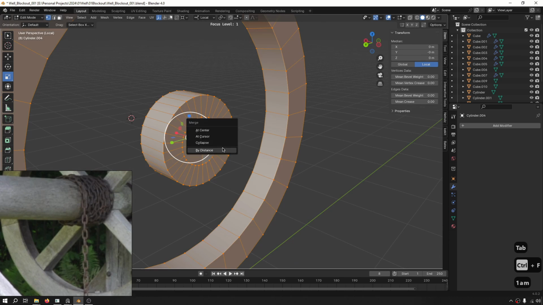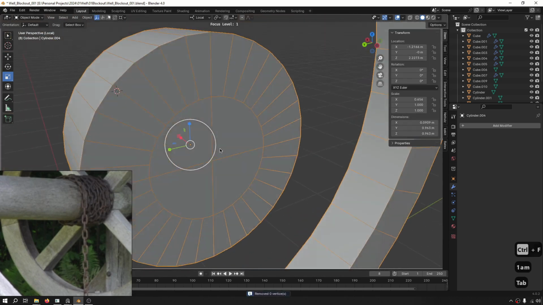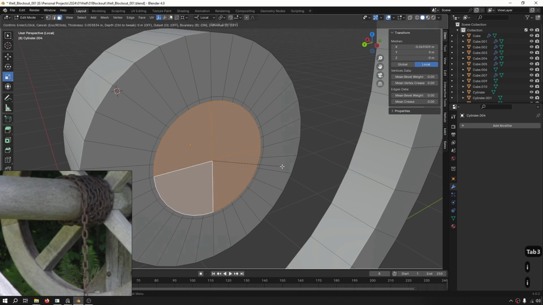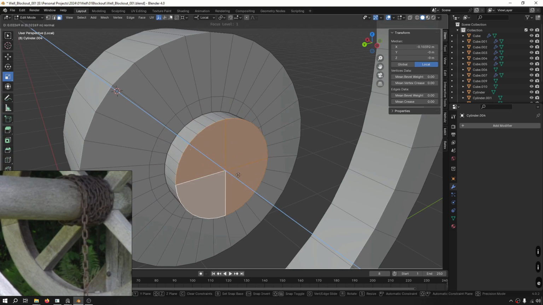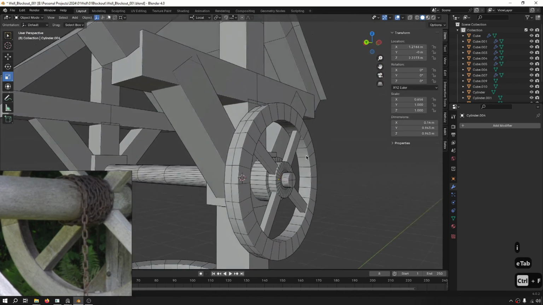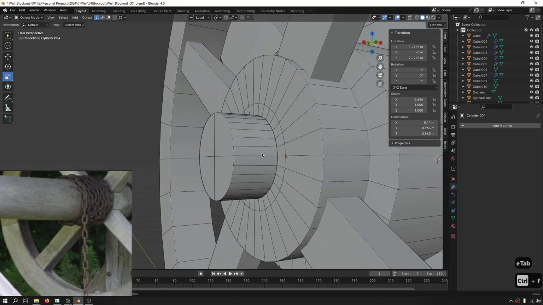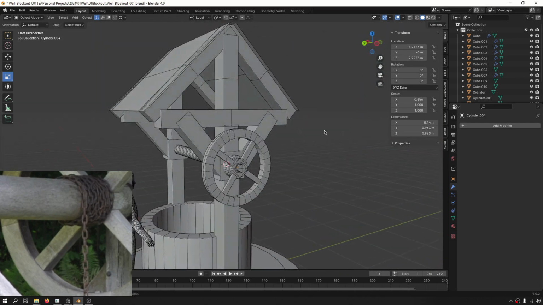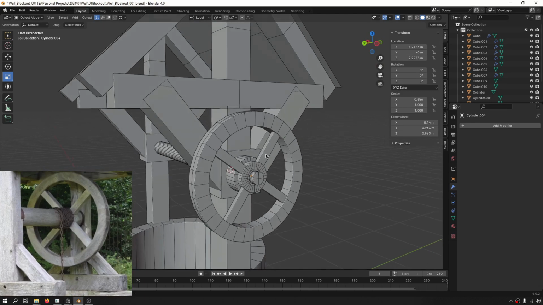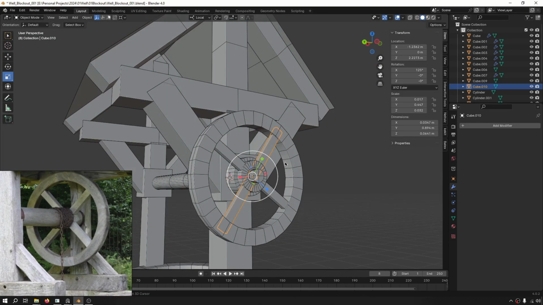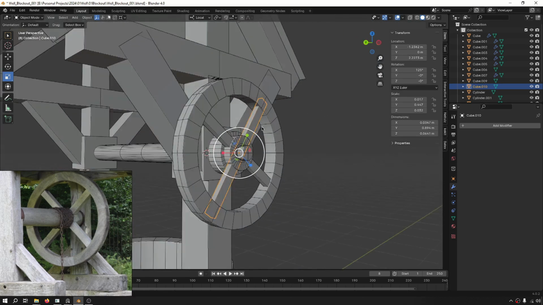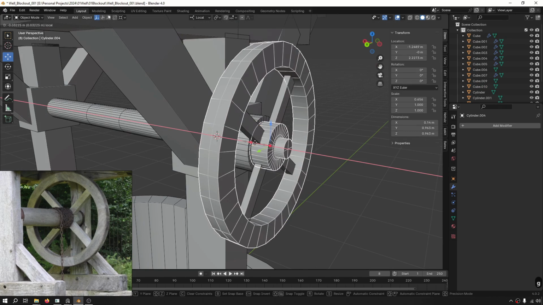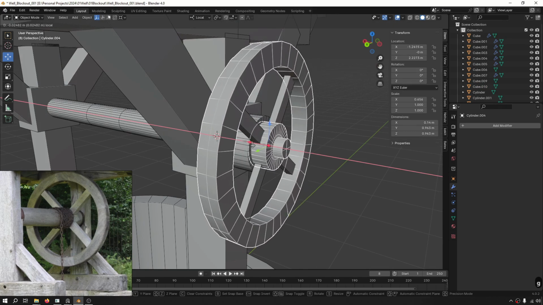So let's take everything, merge by distance. Okay, it's all right. Now let's take these, inset, press I once more to make sure that it's one inset, so that all of them get insetted just the same. Okay, now let's do something. Let's take this, bring that to here.